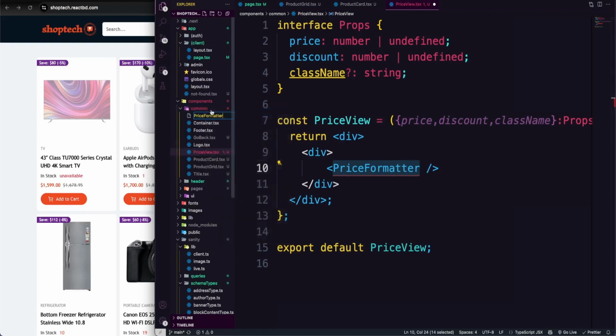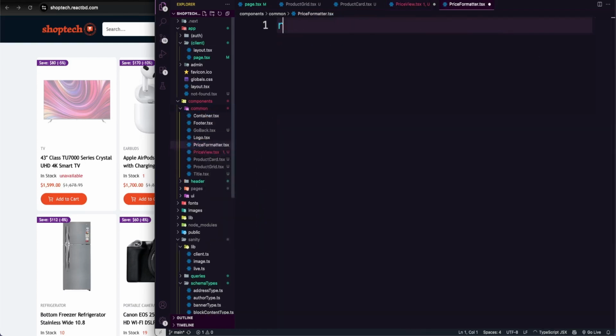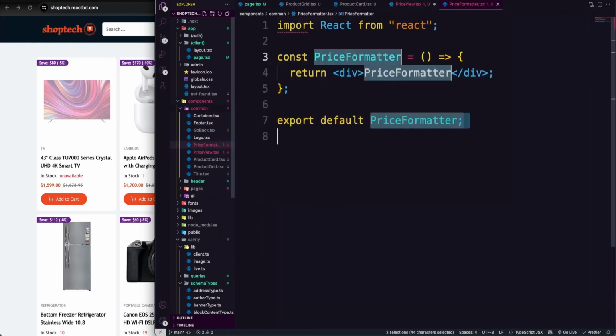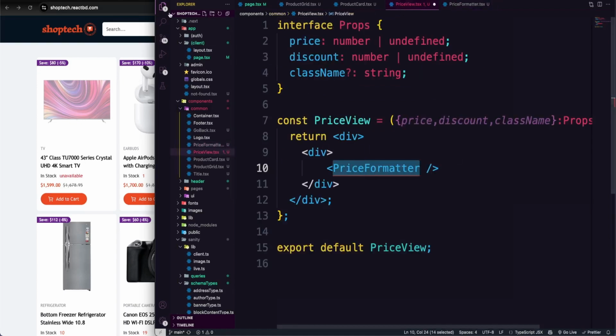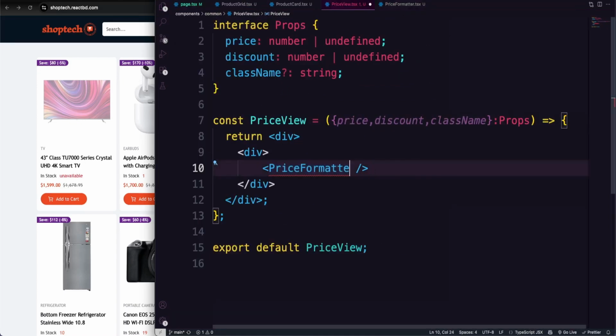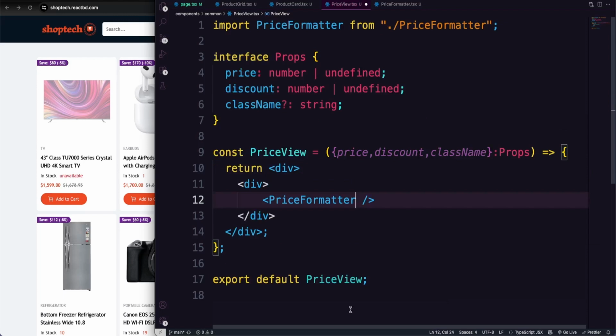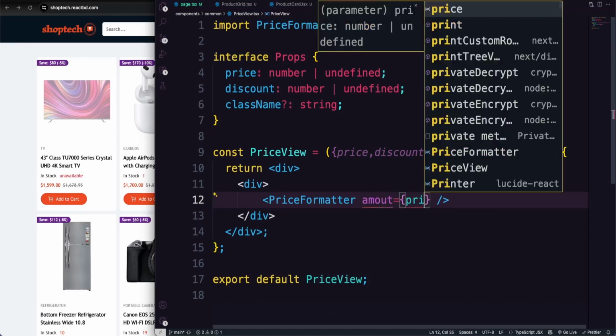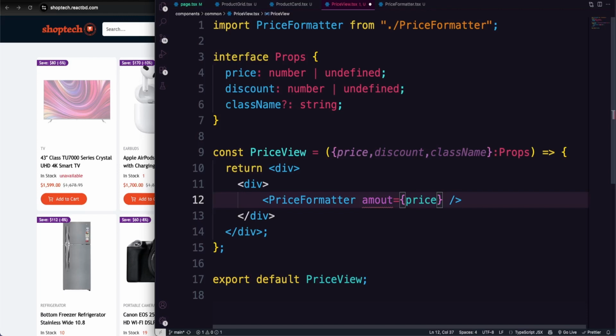So you're going to make that formatter.tsx with rafce. That's the price format which is going to render our price value. And in that formatter, we're going to pass some values, which is going to be an amount value. You're going to pass the amount. So let's say the first one, the amount should be the price. So the price value, we will pass that.